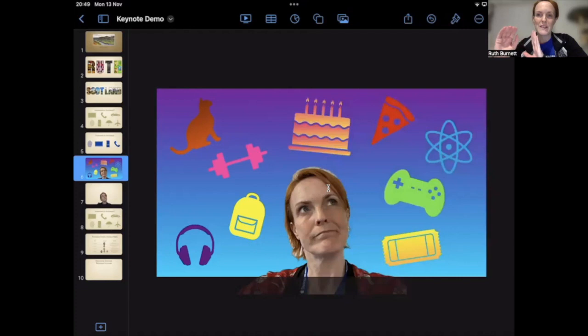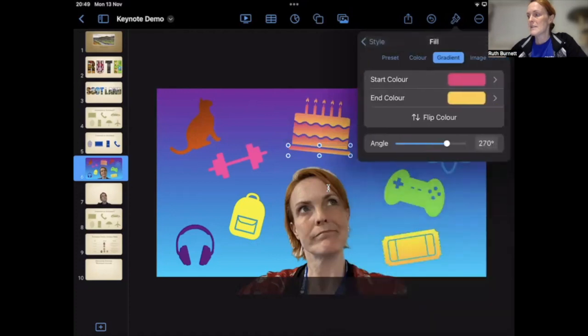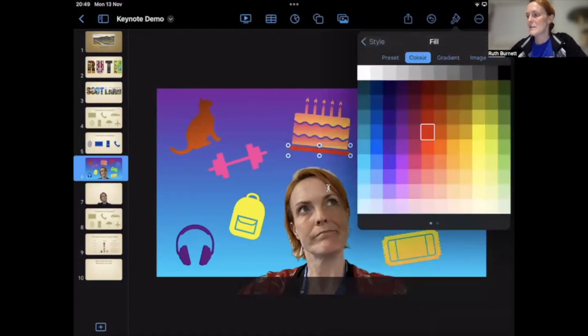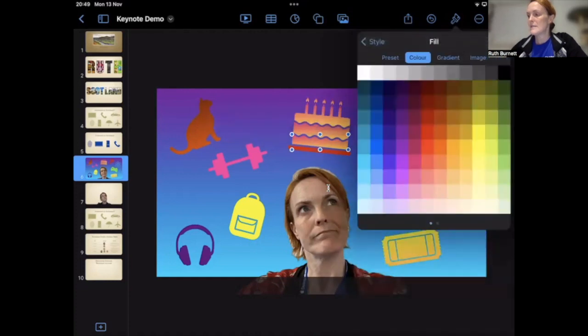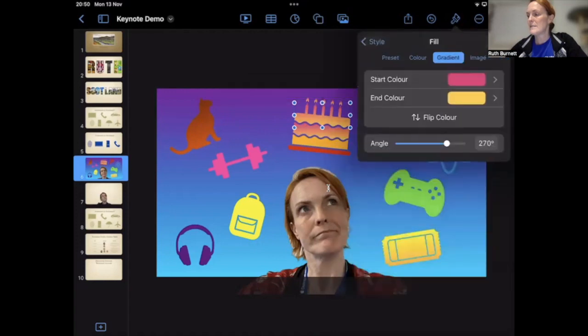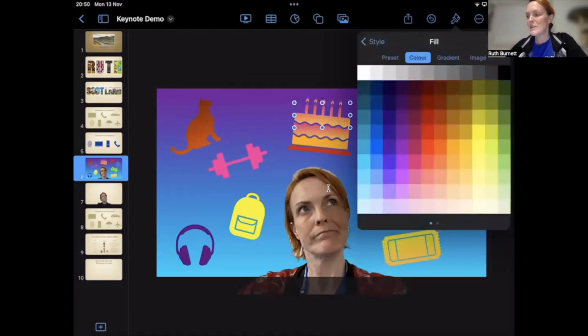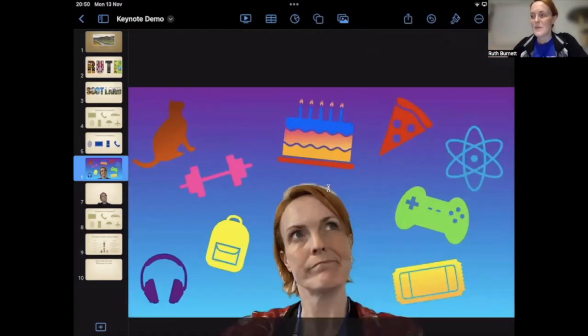Now I have all of the different parts of the birthday cake, and I can format these individually. So I can change their colour. And it just allows me to personalise it that little bit more. But I have all of those flames, and to be honest, I don't want to have to tap and individually change the colour of those to the same colour, as that's going to be a bit of a faff.